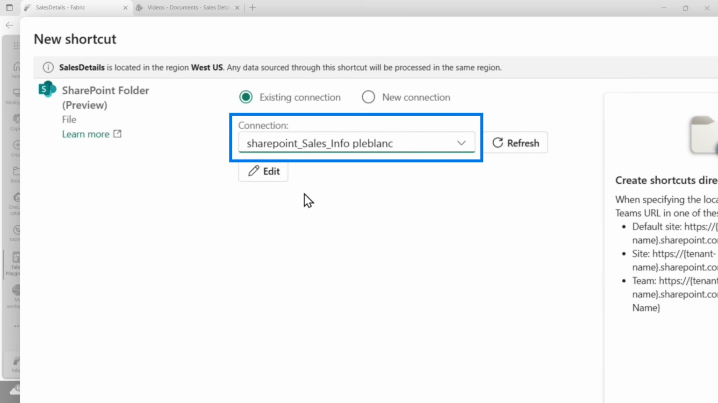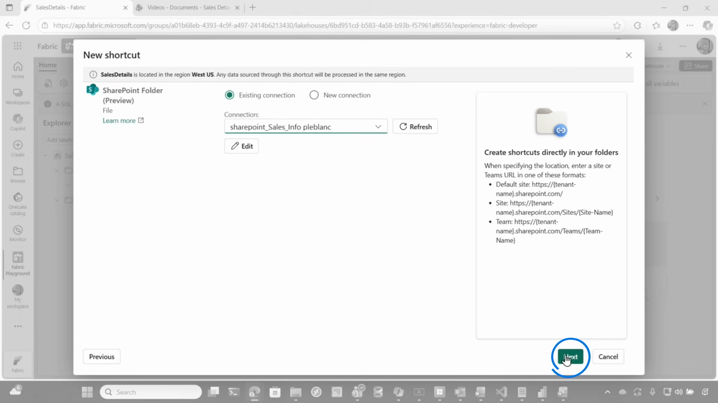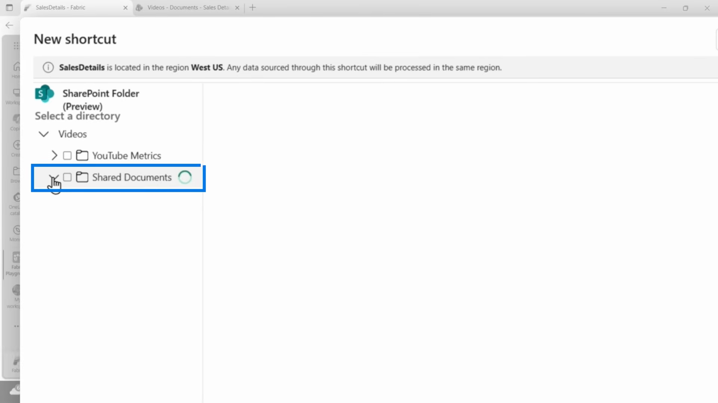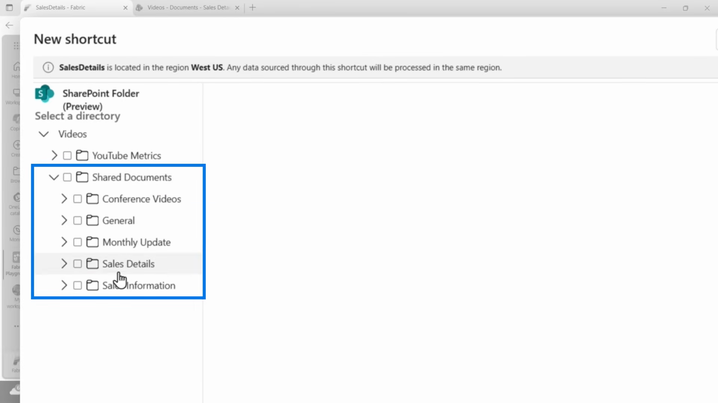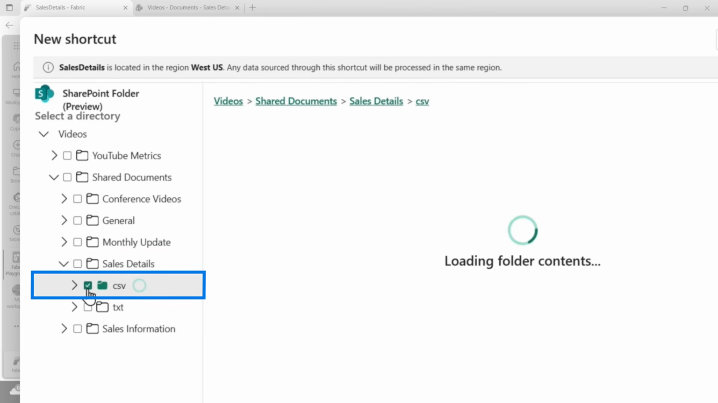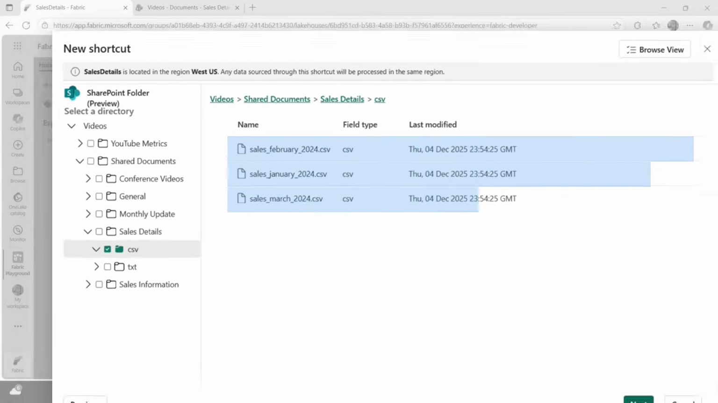You see there's my SharePoint, and I'm going to click next. So we're going to create two different shortcuts. The first shortcut we're going to create is directly to the CSV file, just for some dramatic effect. So you can see there's my shared documents. If I expand this out, what you'll see is I have lots of folders, and my data is in my sales details folder. Expand that out. You'll see the two folders appear here shortly. I choose my CSV, and you'll see the CSV files right here.